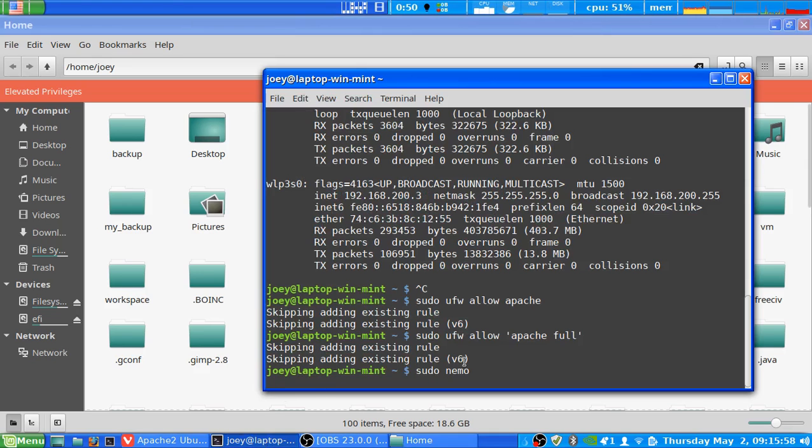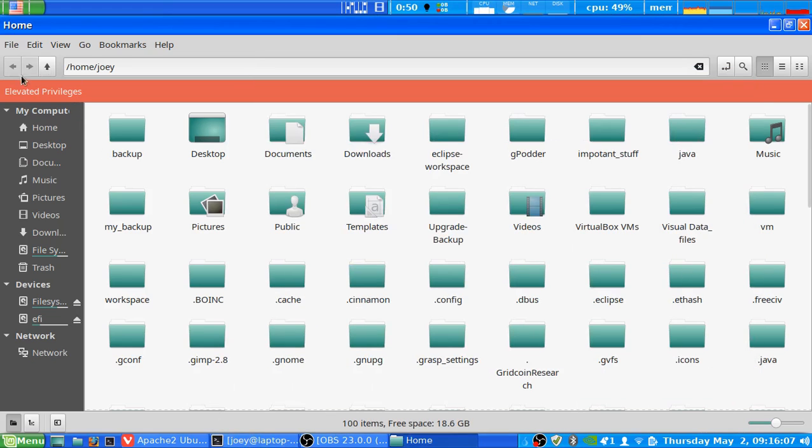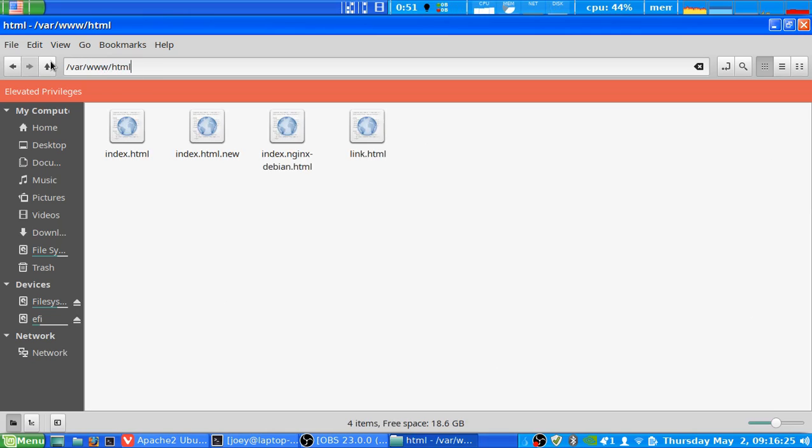Now again, you would replace Nemo with whatever folder and file explorer you have on your particular computer. And you can even see that it says elevated privileges here. Now again, you can also use the terminal, but for this, I find it easiest to just use the graphical folder explorer here. So we're going to go to var www html, and there you go.